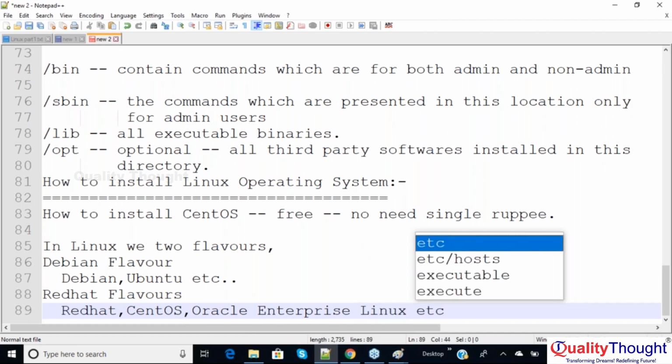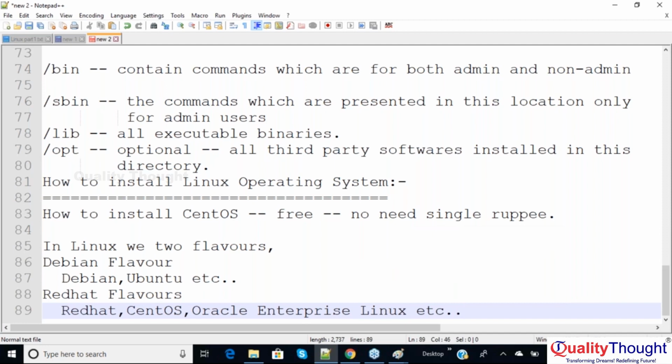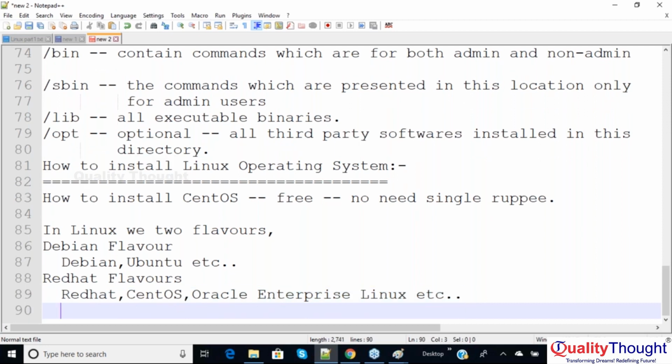There is a little syntax difference between Debian flavors and Red Hat flavors. Whatever commands we are learning as part of basic Linux are common for both environments. And here, I'm installing the CentOS operating system.